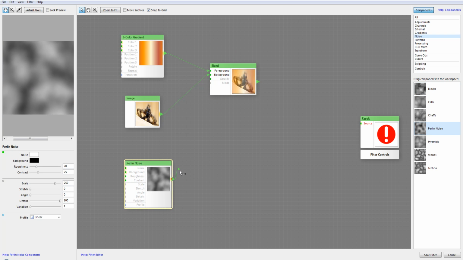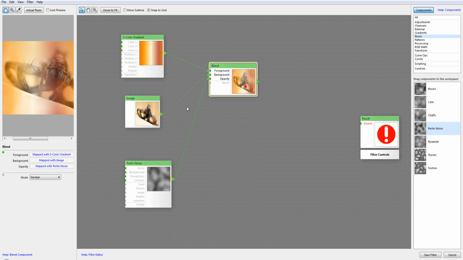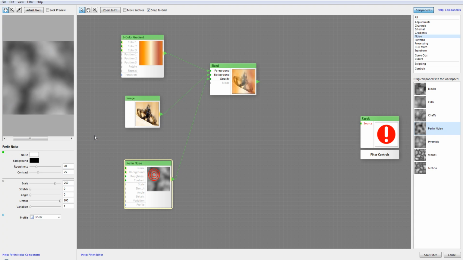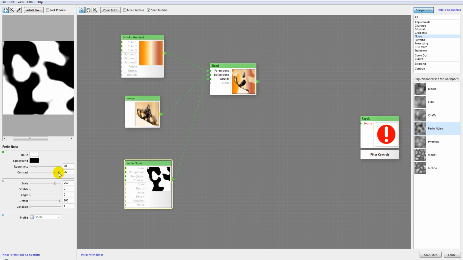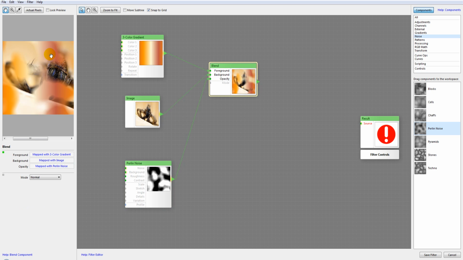As well, the opacity can be controlled by a different type of image mapped input. So for example, we can use a Perlin noise. Okay, let me pop up the contrast so we can have a better view, and you can see right here it will control the way the images blend together.